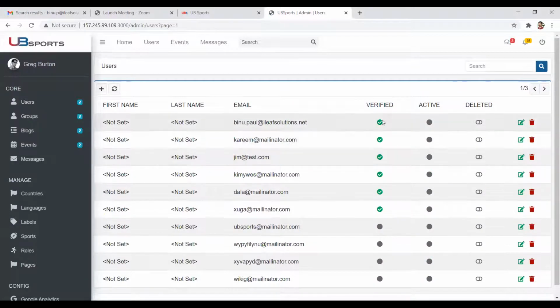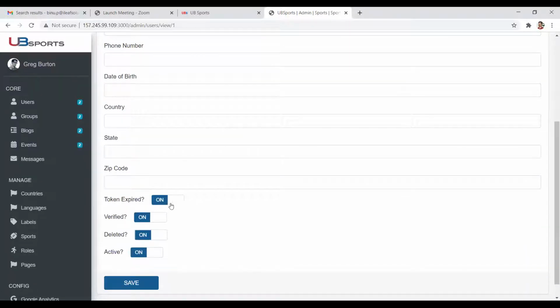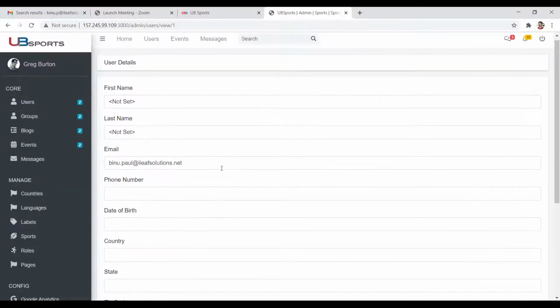So once the user clicks on the verified link, you will get the verified one as green. So you will be able to easily identify who all has verified the email addresses. Then you can click on the edit button to see more details like the country, zip code, whether his token expired, or you can make the modification from the admin side itself.